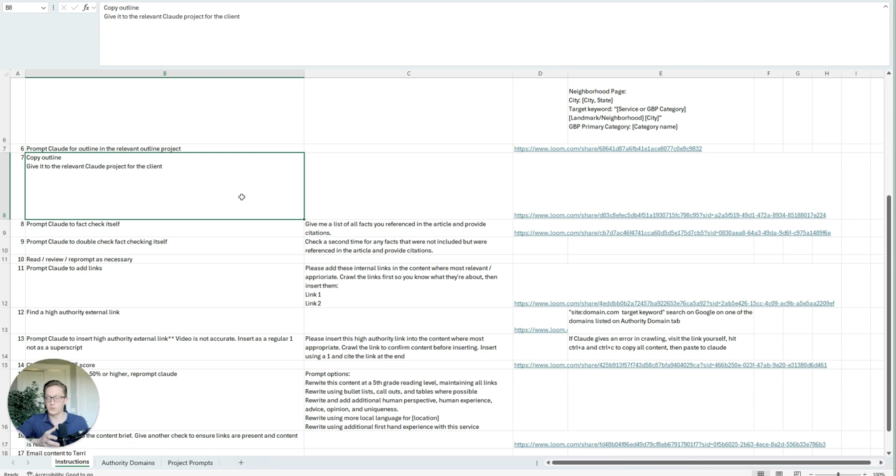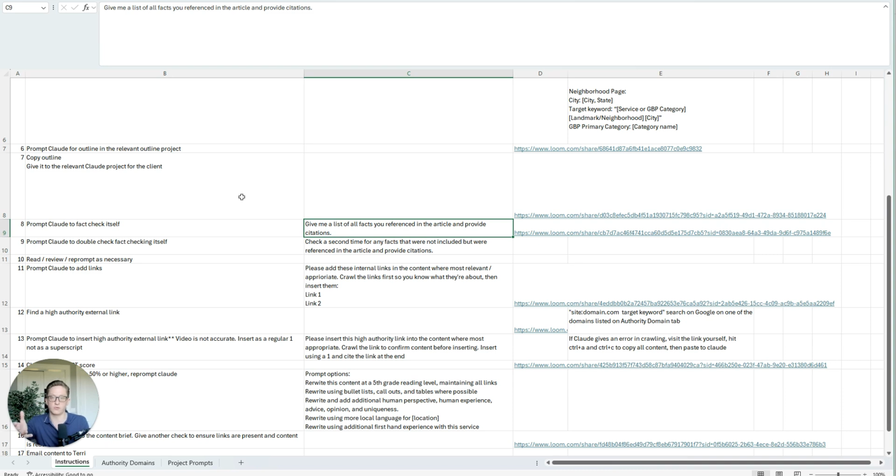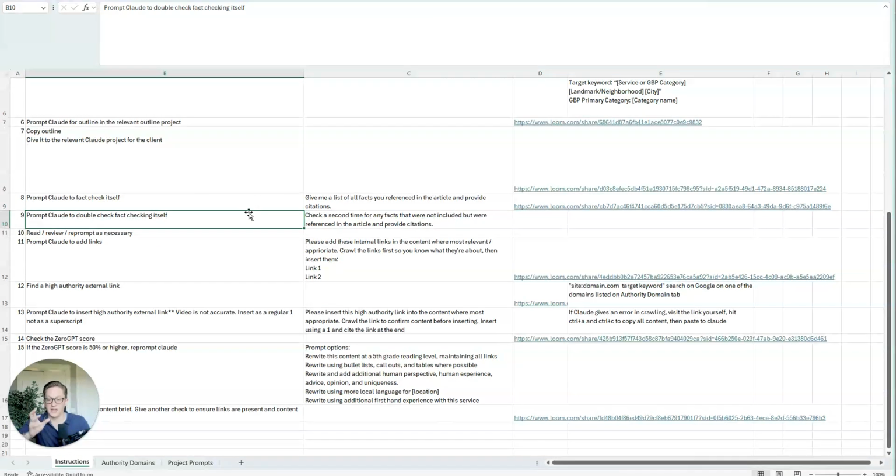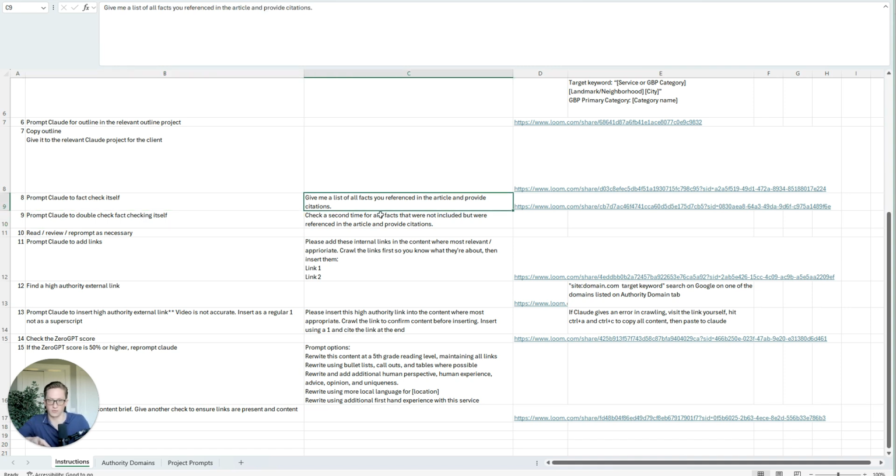The copywriter will go through, make edits, make changes, reprompt it so it sounds better so that they get something they want. Then the first thing we're going to do is prompt Claude to fact check itself. Just a very simple, short prompt here: fact check yourself and provide citations. Then we ask Claude to fact check itself again. And as of yet, I have not seen Claude with this double check fail to find additional facts that it didn't find in the first round.